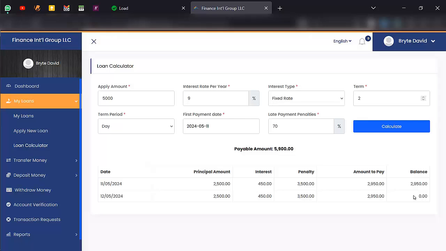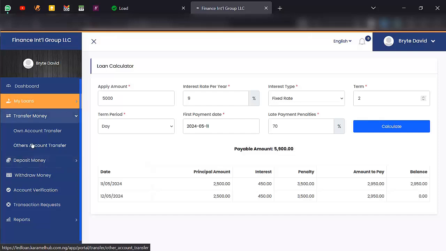Okay, so that is just there for the user. Then you also have transfer money. Now transfer money allows the user to transfer money either to their own account. Let's say the user has 2 accounts in this system, so they can transfer money from one account that they have to the other accounts that they have, or they can transfer money to other accounts in the system.